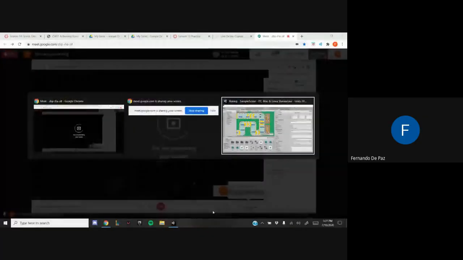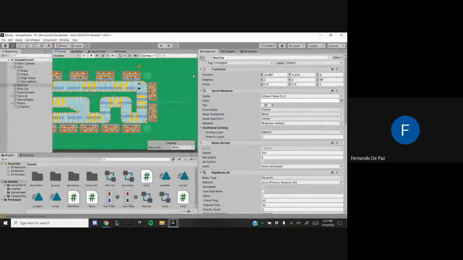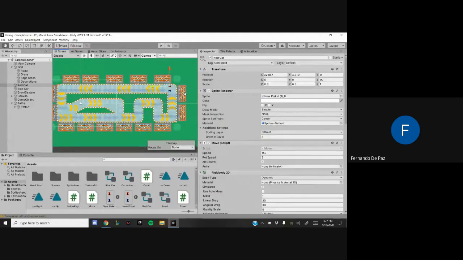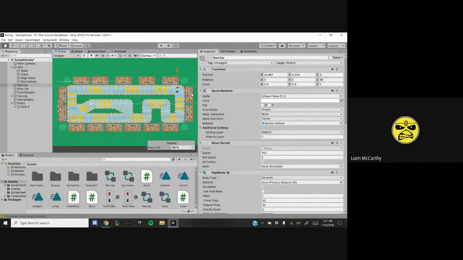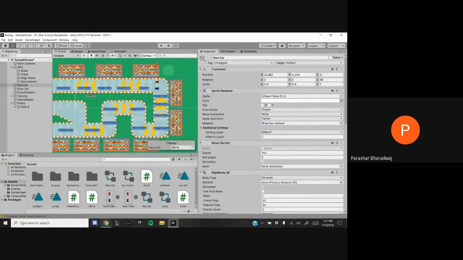Okay, so you guys can work on that. Let me take a look at Parshar's project. Can you share your screen, Parshar? Yeah, sure. Okay. Can you see it? Yeah, I can see it.